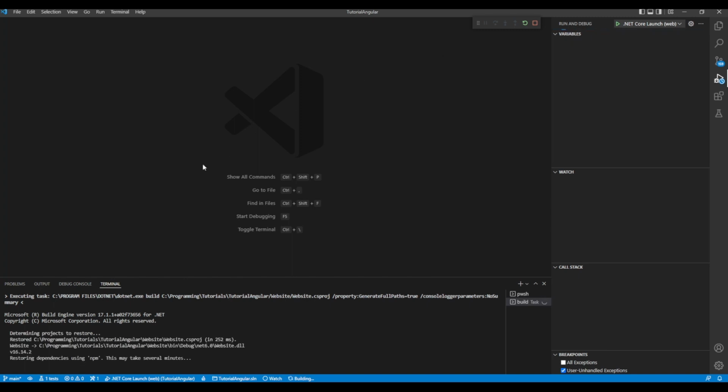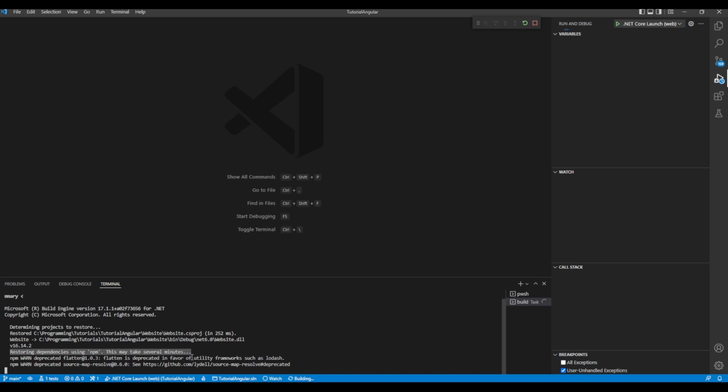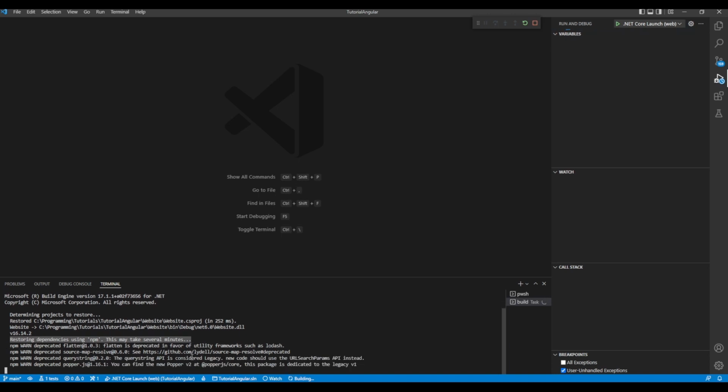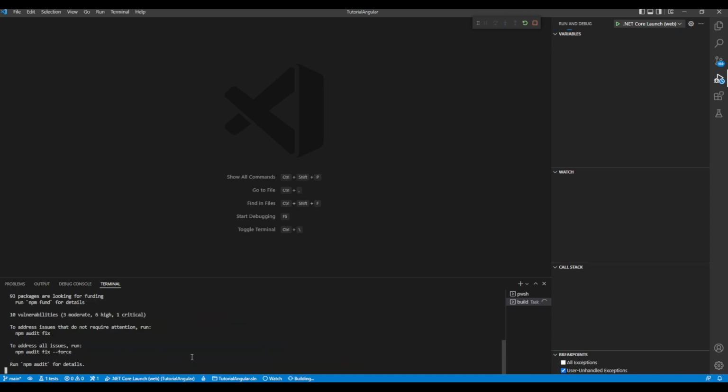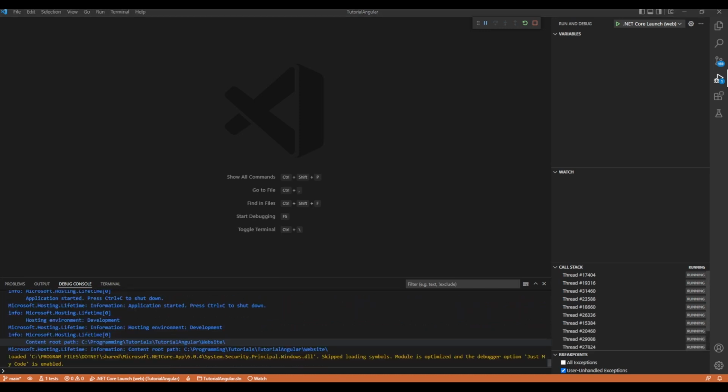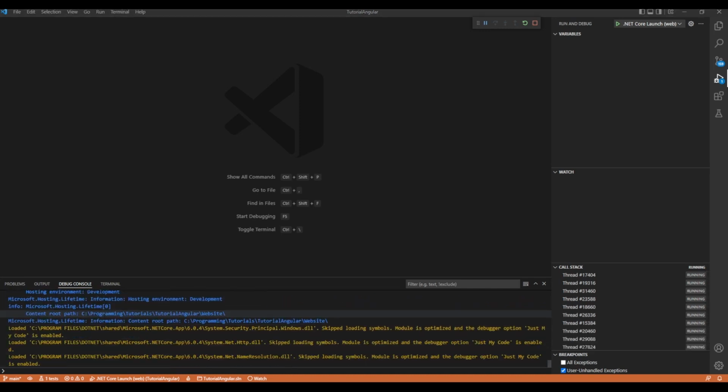And the first thing it's going to do is download all of the dependencies that are needed to run the Angular website. So you can see it's restoring dependencies using npm. And this may take a couple of minutes depending on your internet speed, your computer, and how many of these you've downloaded with other projects before. I'm just going to go ahead and let it run so you guys can see how long it takes. Obviously, I've downloaded most of these before, so it's a little quicker for me.